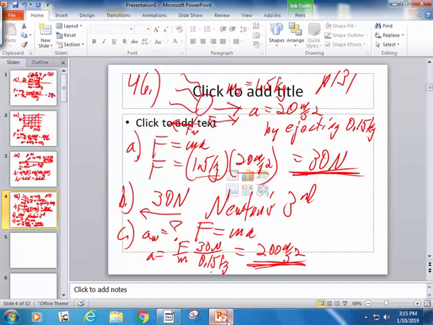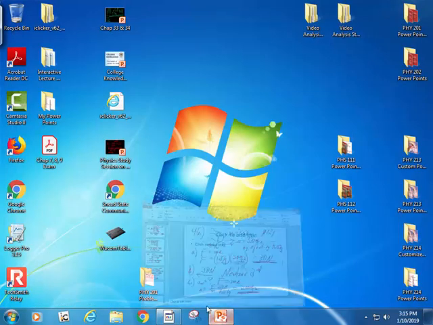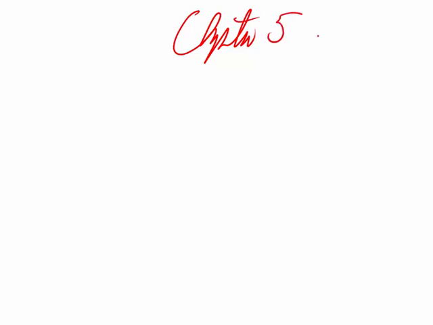Okay, let's get started back now. Let's open a new slide here. All right, so now we're on chapter 5, and we're on page 169. Let's look at number 6. It says an early submersible craft for deep sea exploration was raised and lowered by a cable from a ship. When the craft was stationary, the tension in the cable was 6,000 newtons.